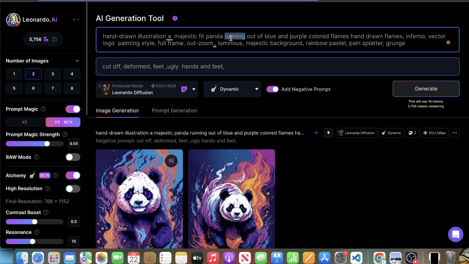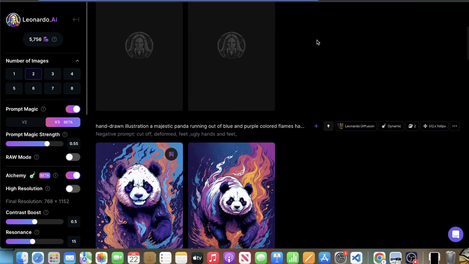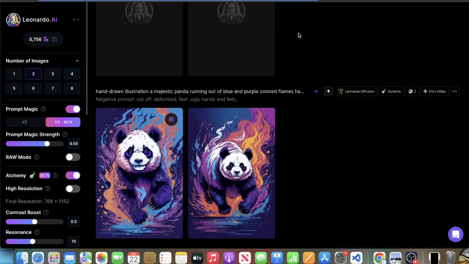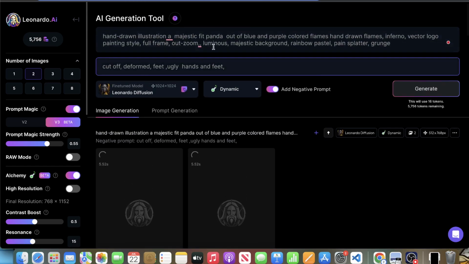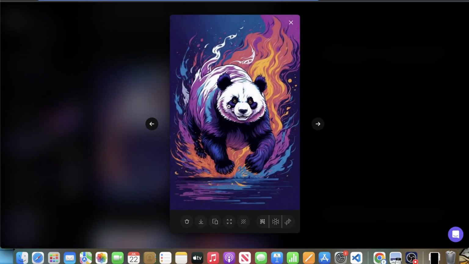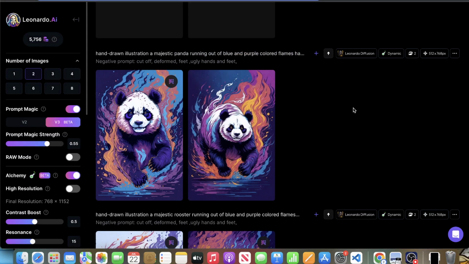Maybe not running. I would say maybe let's just leave that the way it is. Fit panda. Let's just say, yeah, let's leave that the way it is. And let's just see how it plays out. Like I said, I don't want to go too hard into it. We'll see how it works. And I removed the word running because maybe the pose of the panda was chosen because of the word running. So we'll see kind of how that goes.